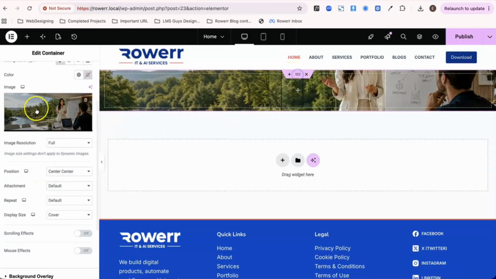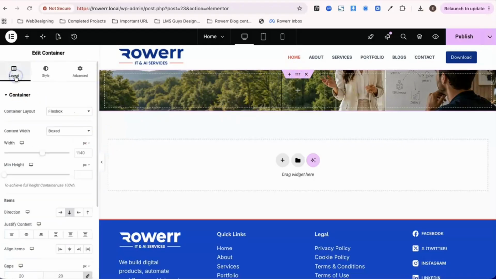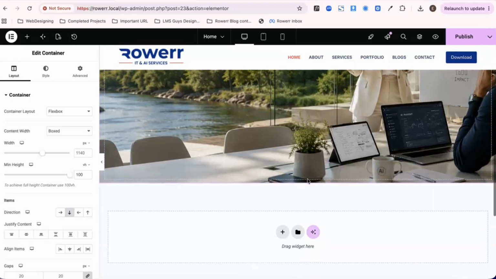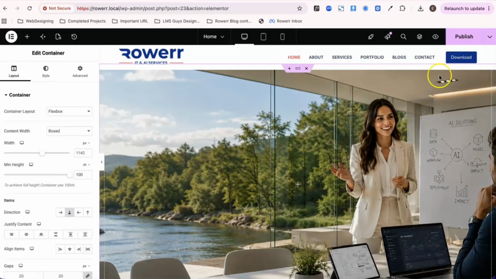Now let's increase the size of the section. So the image, we can see this is a viewport height, and we can make it 100. That means it will fit to the screen. Whatever the screen, it will fit in the screen. So we will publish this, and we can do another thing.